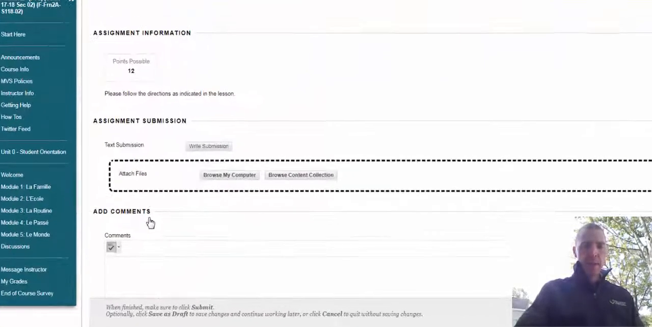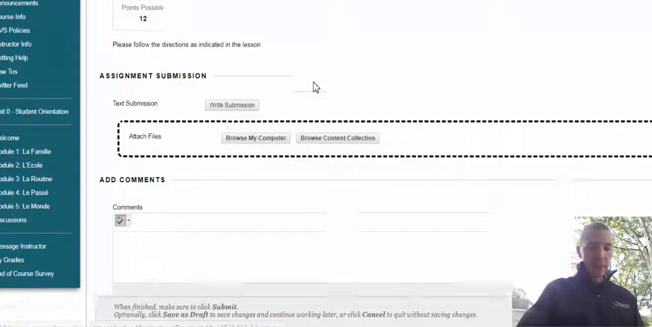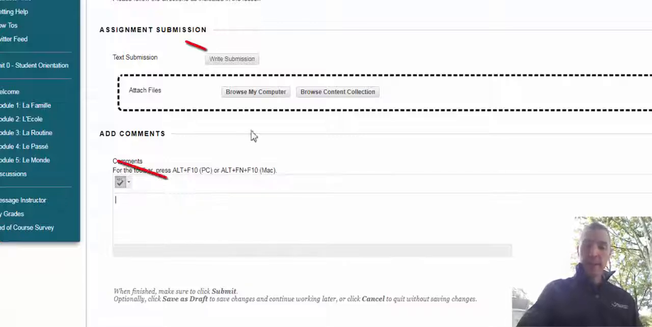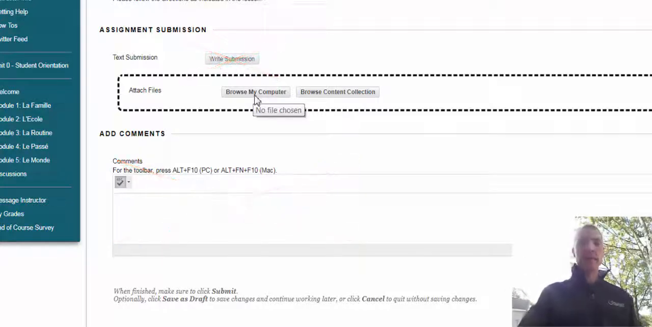And from here, I'm going to want to browse my computer to upload an attachment. You don't want to really write it in here, and you definitely don't want to write it in the comments box. You want to upload an attachment. It's going to allow me to comment directly on your attachment if I want to, or if I think that's best in terms of communicating my feedback.